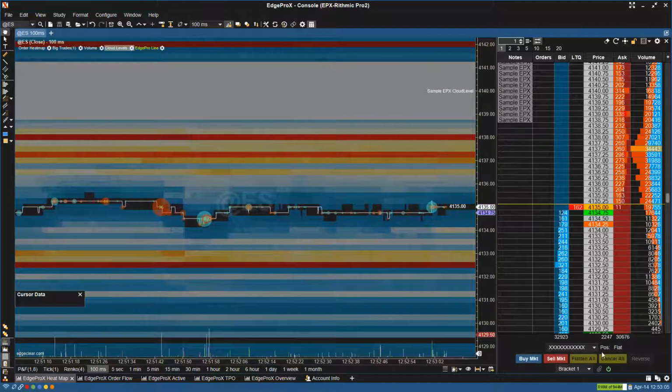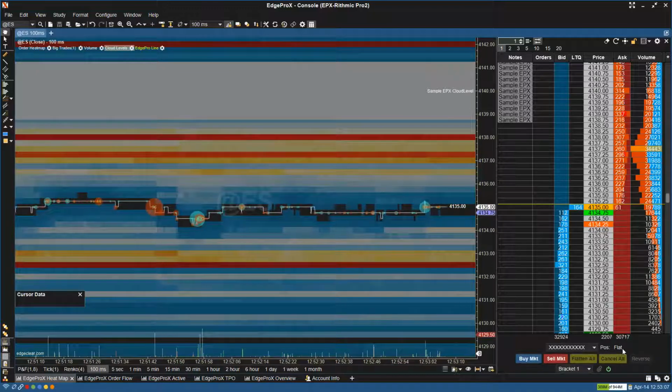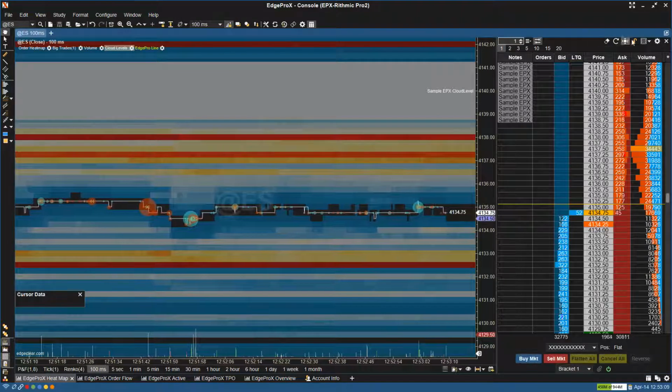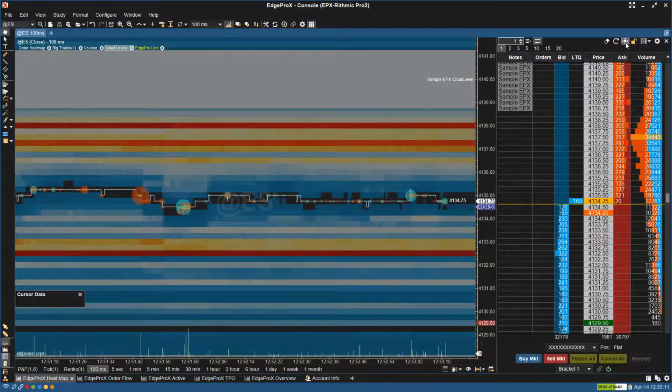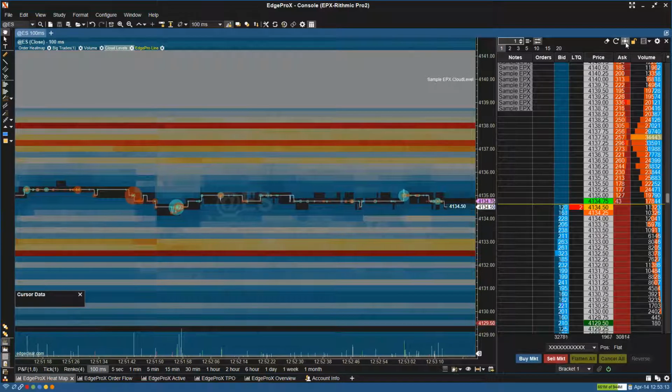The POS is just your position. It tells you what you have on. And that's pretty much it, the main pieces in terms of the DOM, okay?